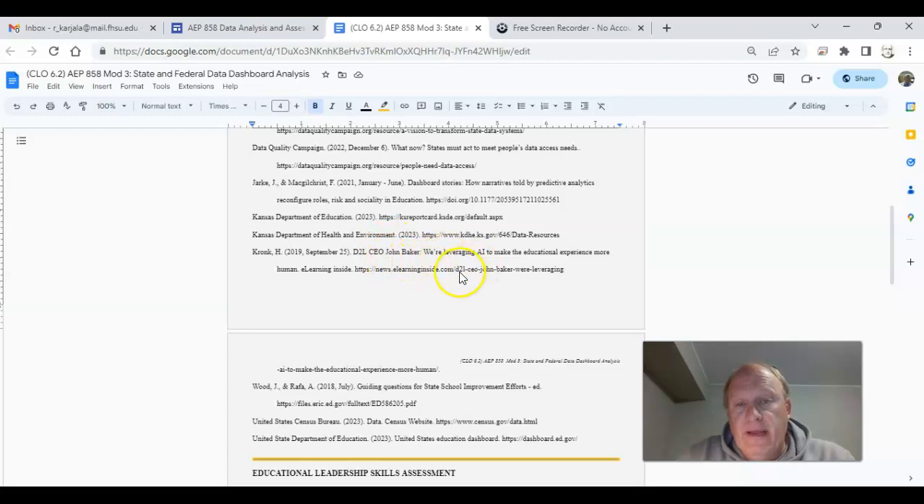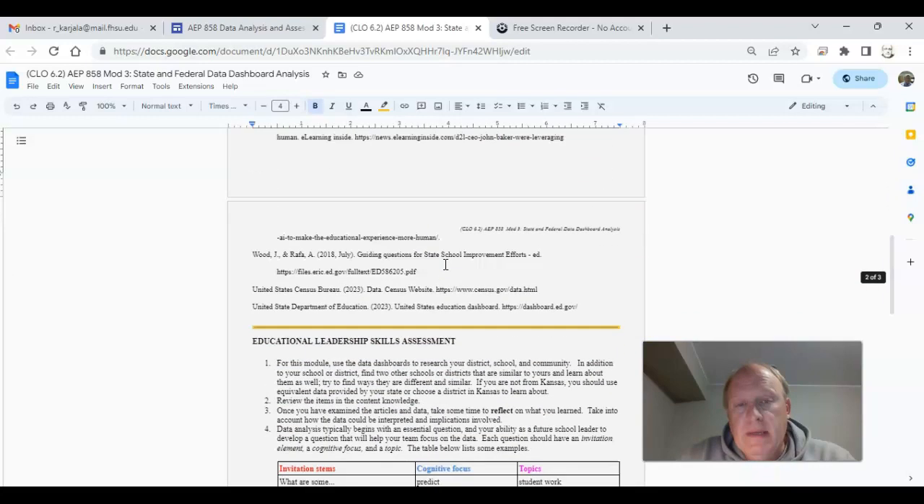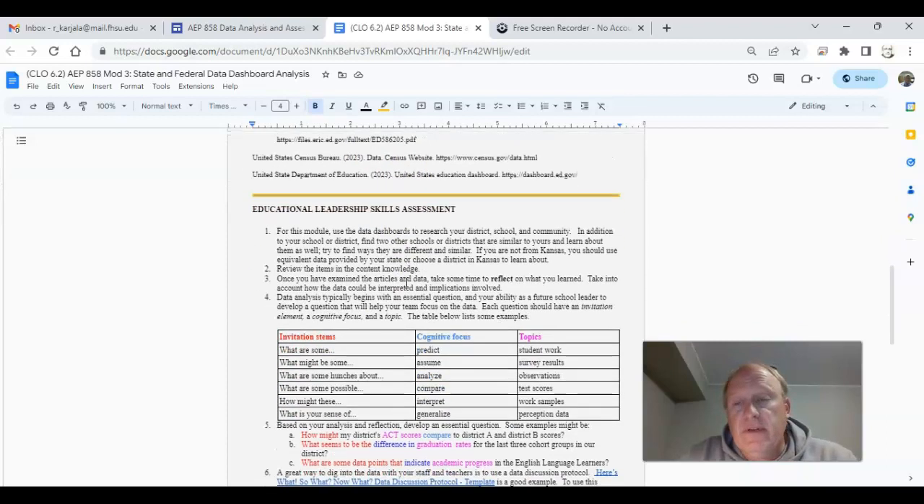Here's another article about AI and how it's helping. Here's an article on guiding questions. Like I said, we're going to use some focus questions or essential questions. That's a good article on that. And then here's a couple more dashboards. This one's from the Census Bureau, and this is from the U.S. Department of Education. You're welcome to use any of those or a dashboard from your state if you're not from Kansas.